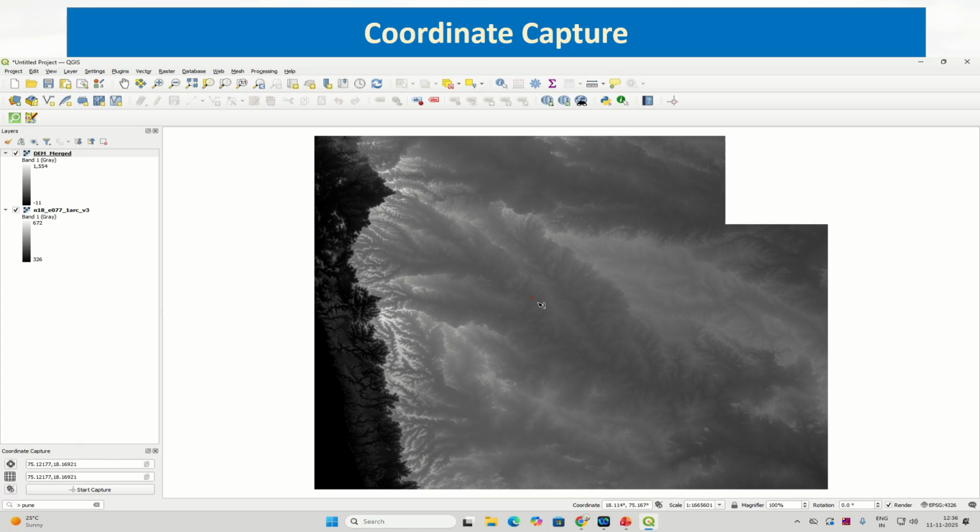Here both my project CRS and the layer CRS are the same. Therefore, you are getting the longitude and latitude. In case you have reprojected it to a UTM zone, then you will be getting eastings and northings as well as the longitude and latitude.